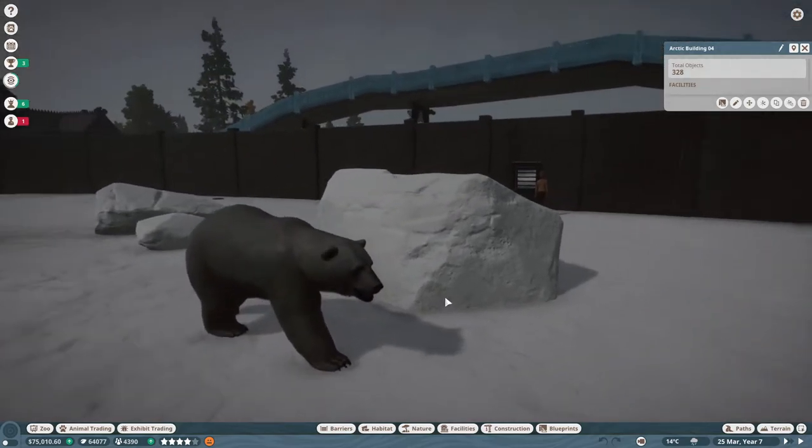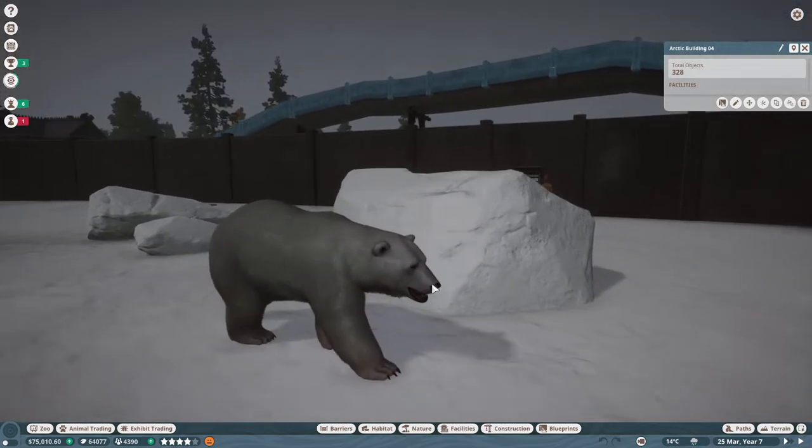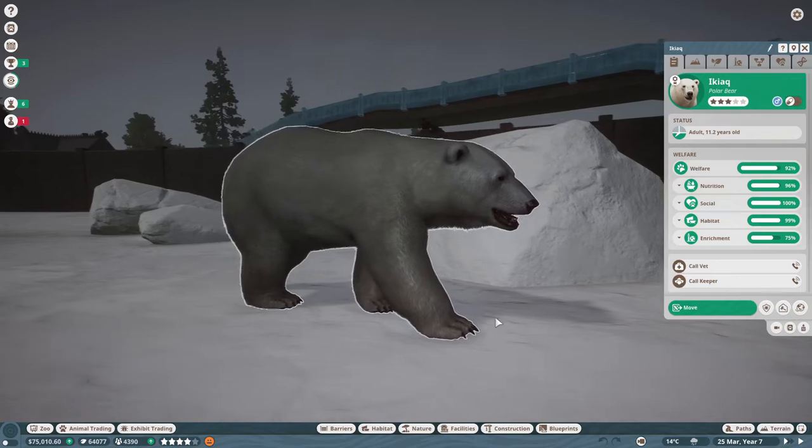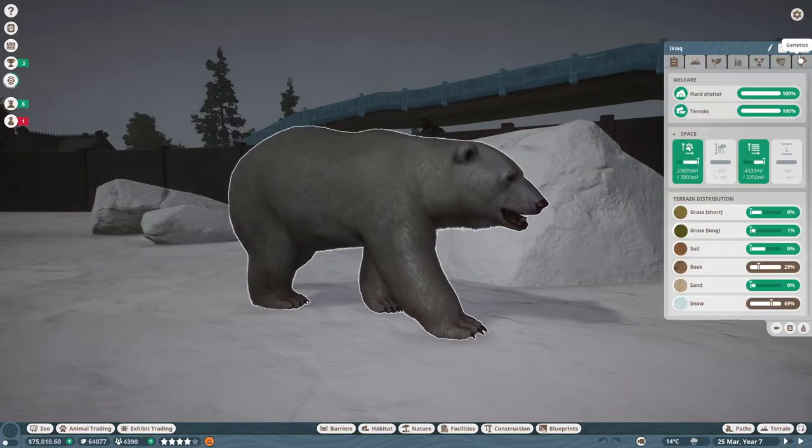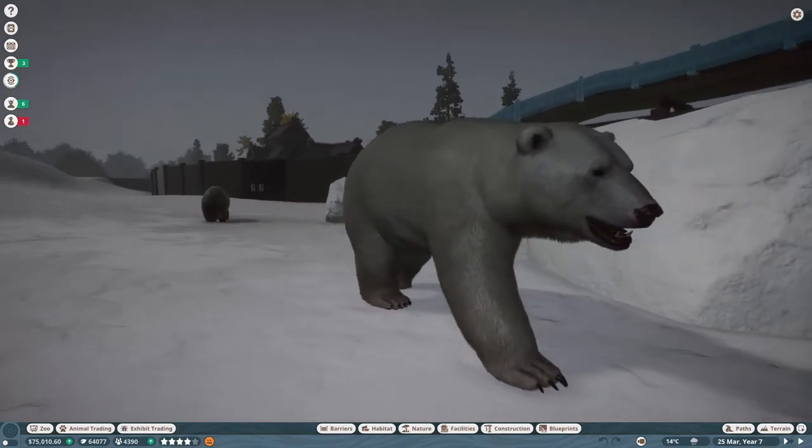Anyways, so I know it's kind of dark. We'll have to wait for daylight. But yeah, we got polar bears. And they're happy. Look, we made it big enough. It's more than big enough. We'll be able to have a couple polar bear cubs. Easy peasy.